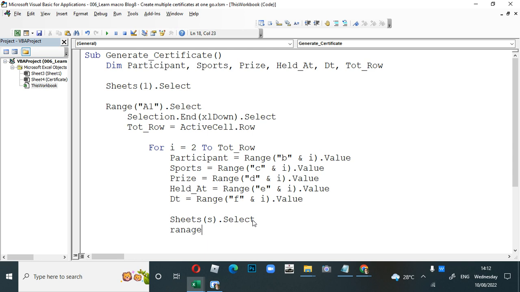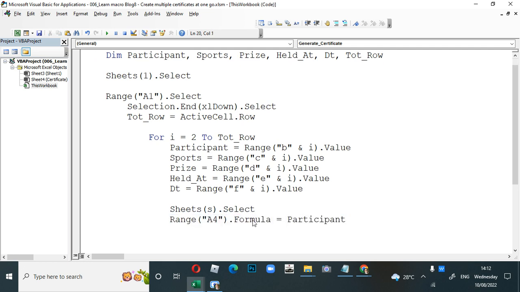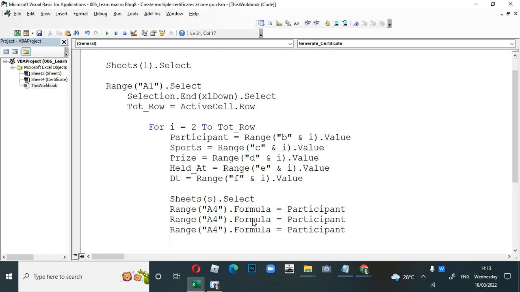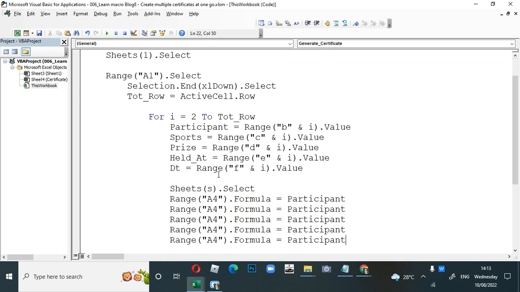So I'll say range. This is in sheet 2, A4, formula. What needs to be put in A4? It needs to put the value which picks from sheet 1 participant. Sports, prize, held at, and date.